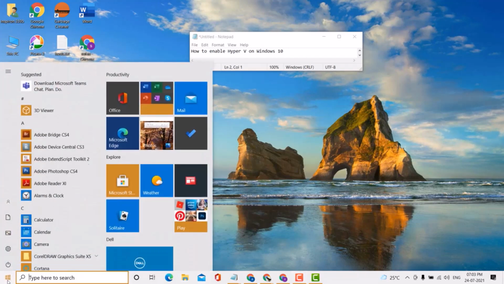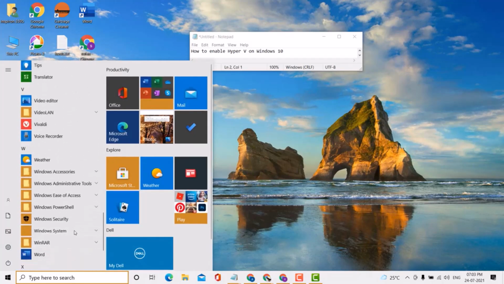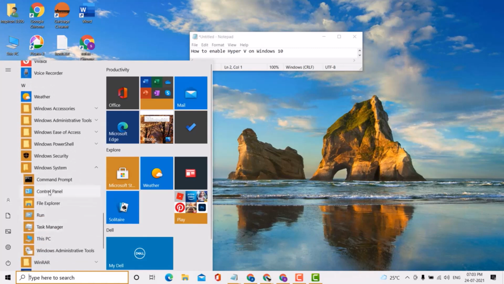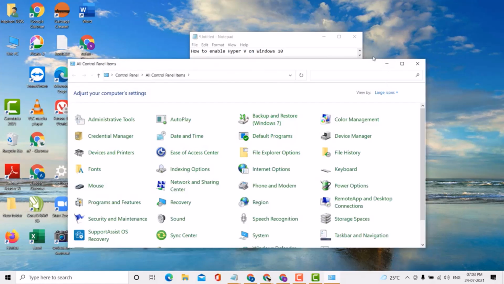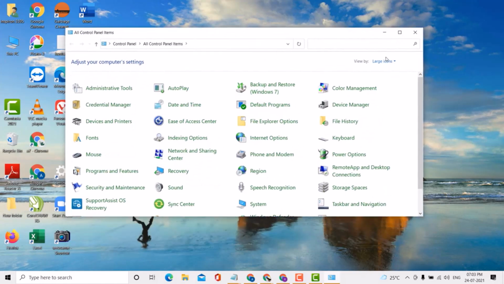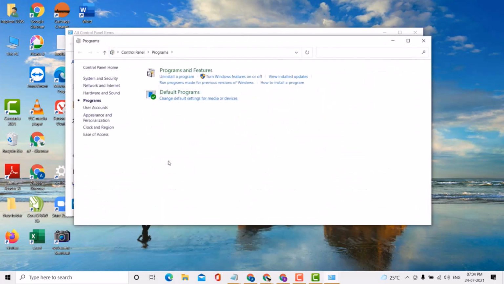Firstly, click on Start. Now scroll down. After that, click on Windows System, then click on Control Panel. After that, click on Categories. After that, click on Programs.